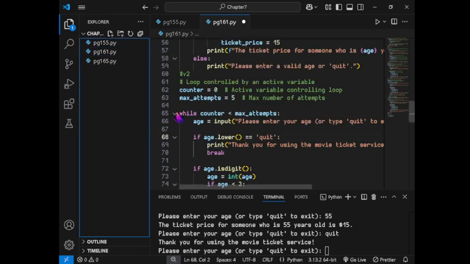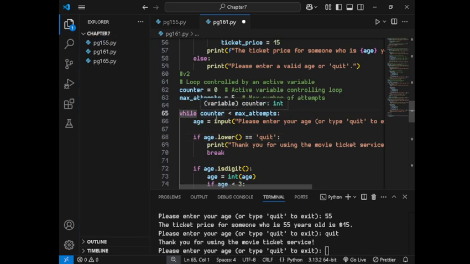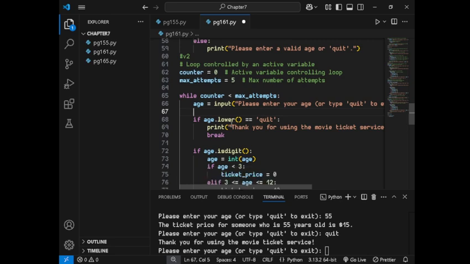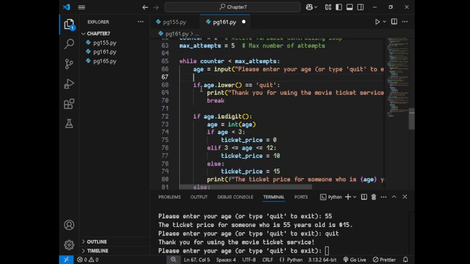Okay. So now what this is going to do is constantly check the condition: is our counter less than our max attempts? So while this is running, it's going to once again ask us for our input, for our age. Now we're going to check to see if it's quit. If it is, it quits. Great. We know how breaks work.